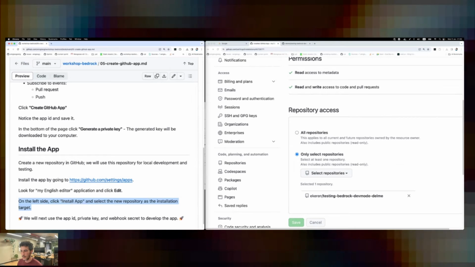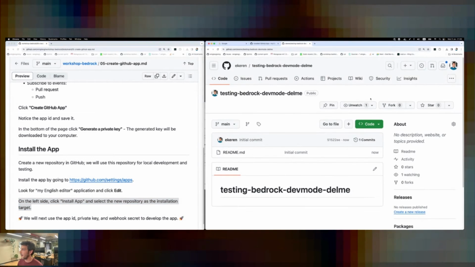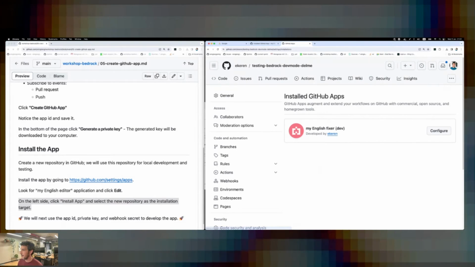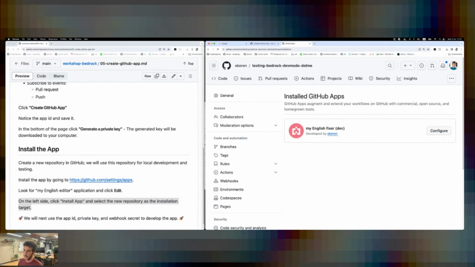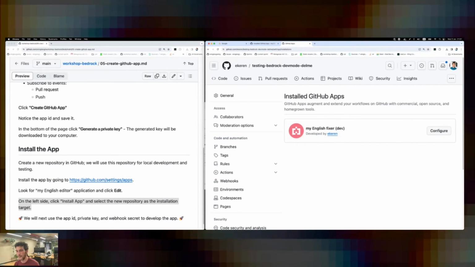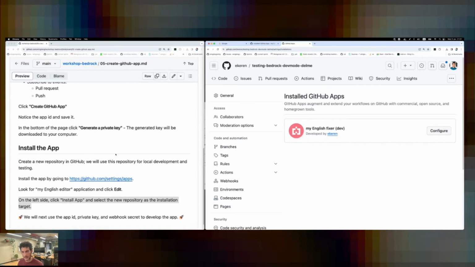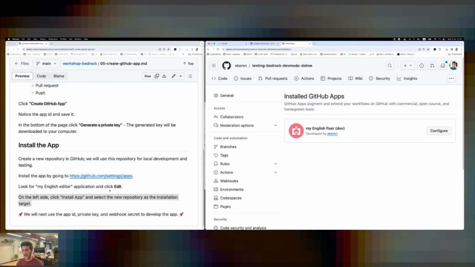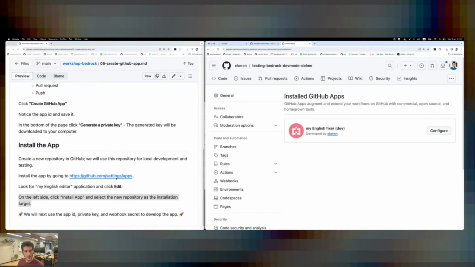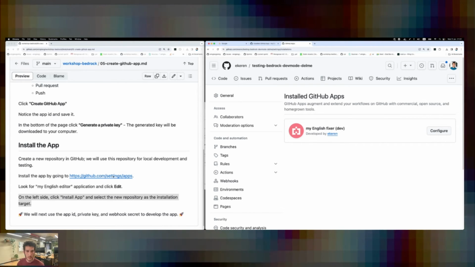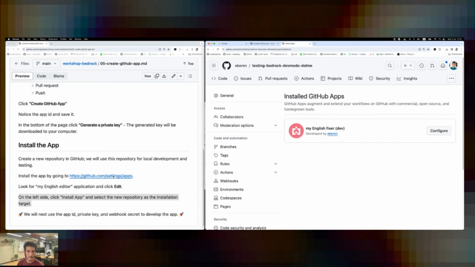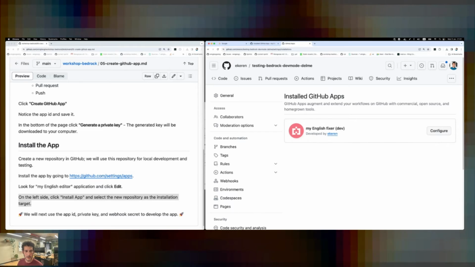And that's it. If I go back here and look at the settings page and at GitHub Apps, now I have my English Fixer dev. So this is all that is required to create a GitHub application, but that's not enough. Now we have the app ID, private key, and webhook secret. We need to create the app. So I'm giving you 3 minutes to complete this process. It's pretty straightforward, and let me know if you have any questions.